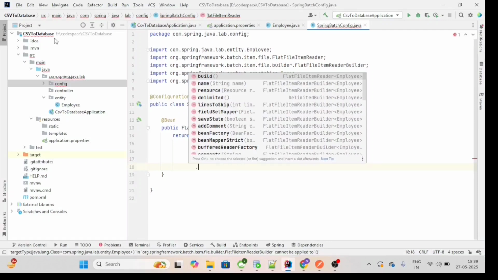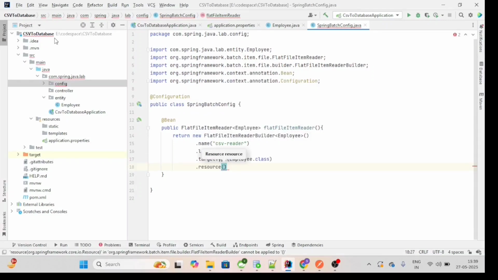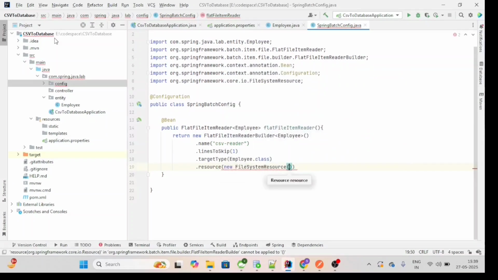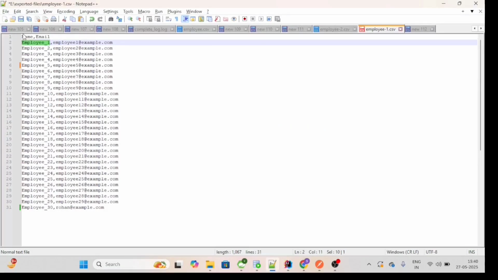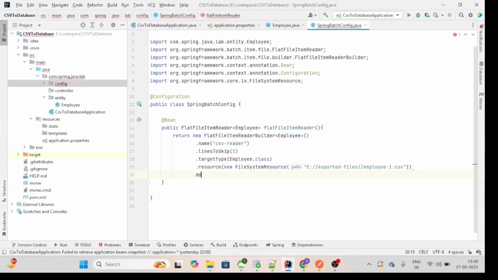Next, we need to provide the resource. Resource means the file location. I can provide that using new FileSystemResource, and make sure you are using forward slashes. So let me just convert it into forward slashes. Next, you can see each row contains two values, and those will be mapped to name and email. We can specify that using .delimited().names(), and I will be providing name, email. Now we are done with the configuration of the reader. Once I do .build(), it will create an instance and return the reader.